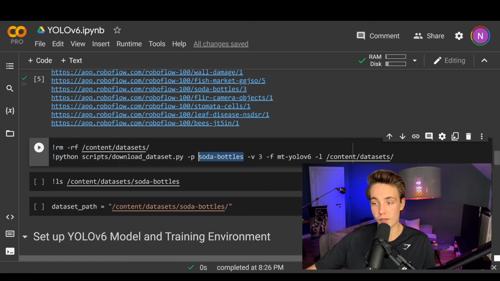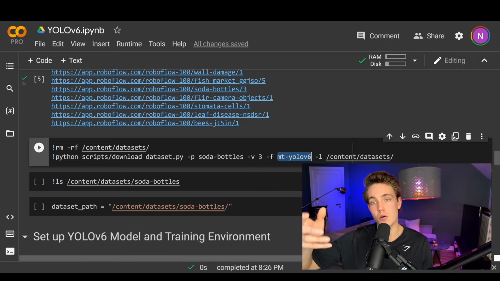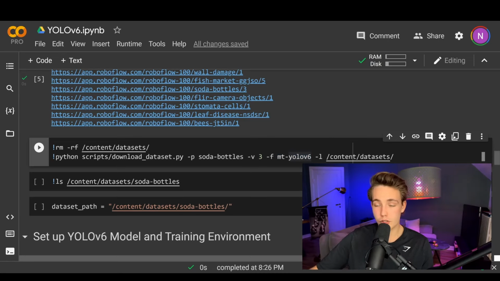We specify what dataset we want to download and also the version of our dataset. And here we need to choose the format of how we want our annotations to be, and the format of our dataset together with both the images and our labels. So here we're going to choose the YOLOv6 format. If you're using YOLOv7 or YOLOv5, you should go in here and choose YOLOv5 without this MT. Then we specify the directory where we want to download our dataset to.